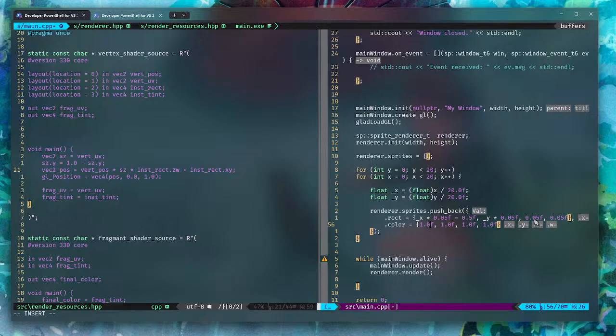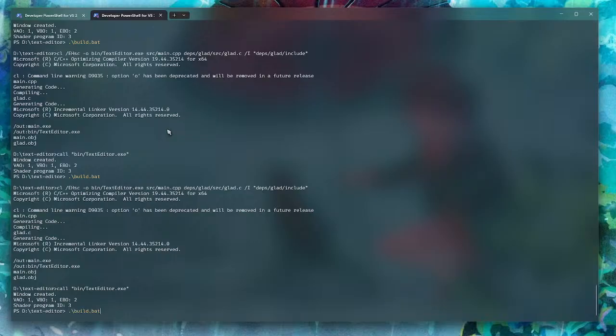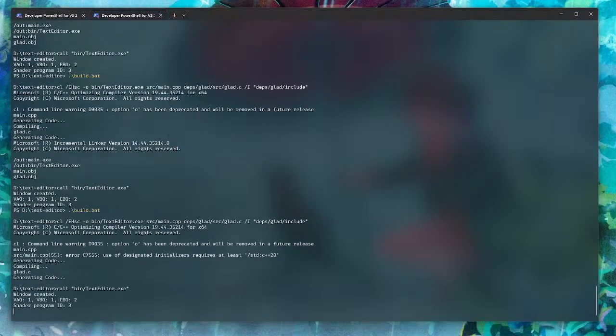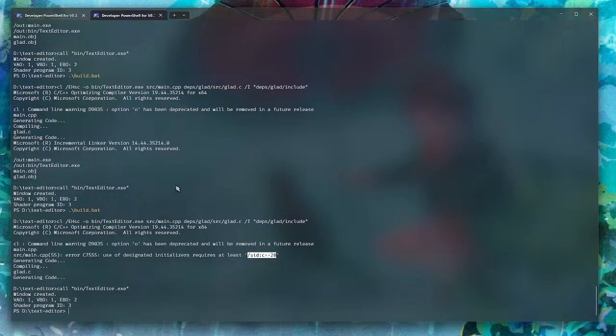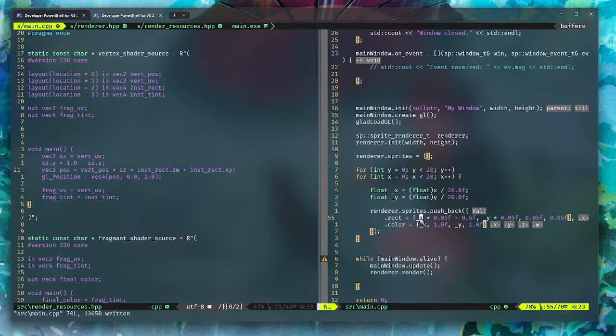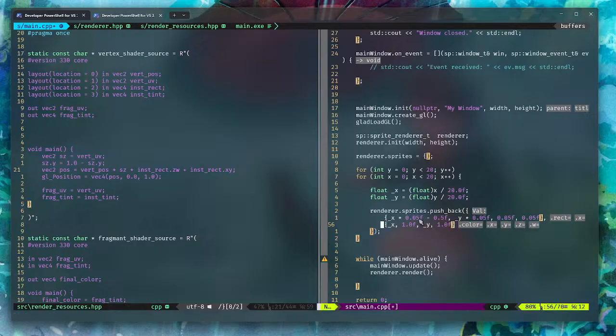And here for red, let's use x, right? Why not? And for blue, let's use y, right? And let's try to build it, right? So yeah, it failed. So we need at least C++ 20 standard that we can do later if needed for big data objects. But for now, I can just do this. It should be fine, right?